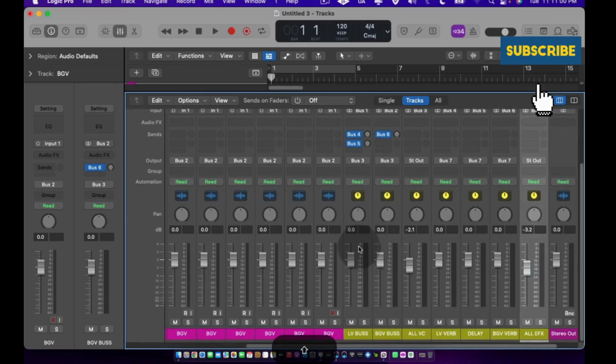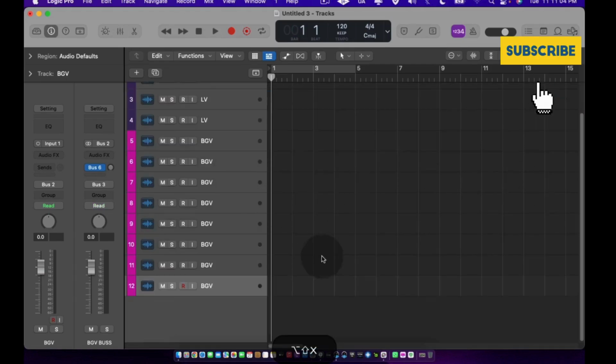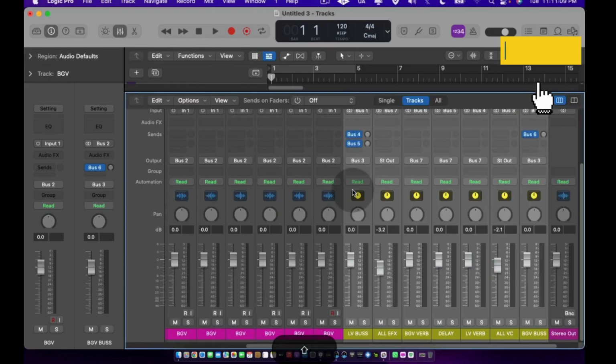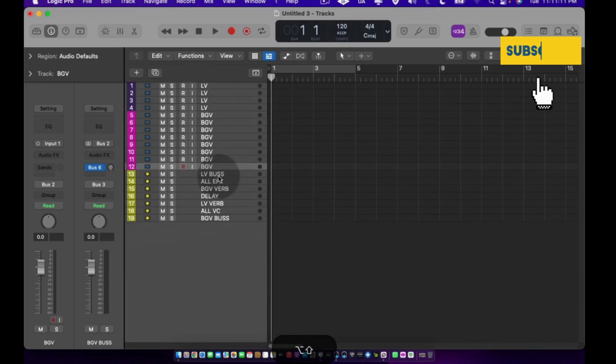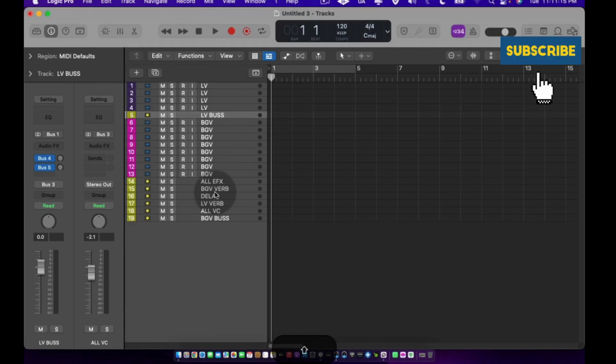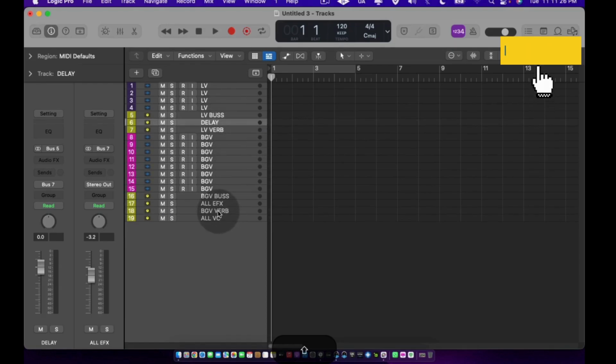For my lead vocal bus, I'm going to send all this up front to my track so you can have a better view. Then I assign the lead vocal bus here, the background vocal bus here, all vocal bus here, the lead vocal delay, reverb and delay here, so everybody is in their respective places now.